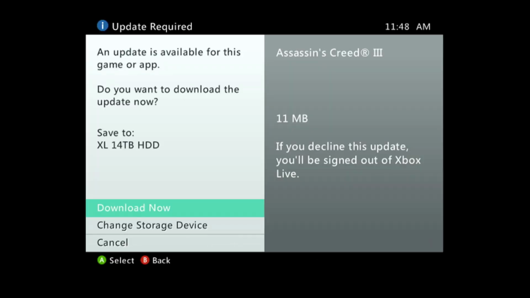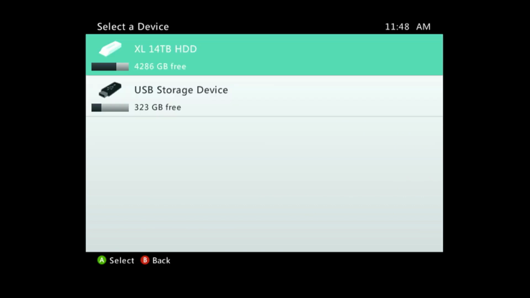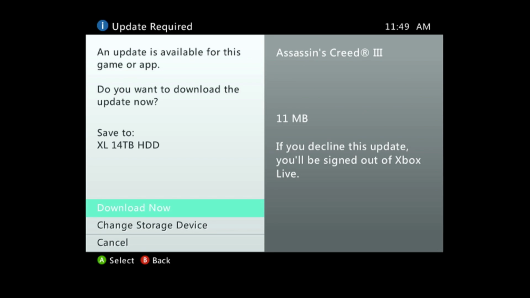I'm going to have to sign back in. Oh, sweet. Update required. And that's what you're going to do. You're going to hit download now, but make sure you do it on the XL 14 terabyte. Do not do it on the USB storage. We're just going to make sure it's on there. And we'll hit download now.